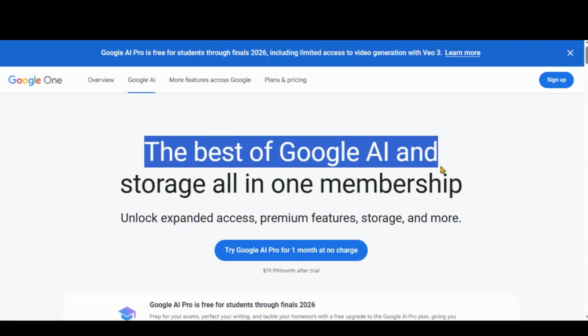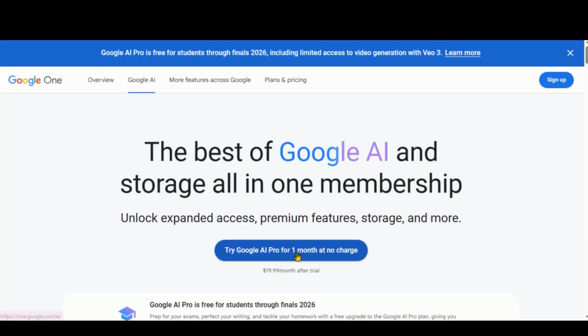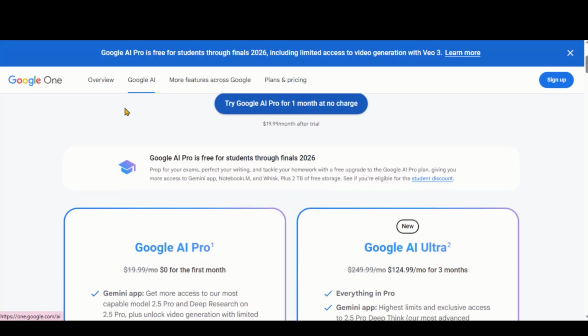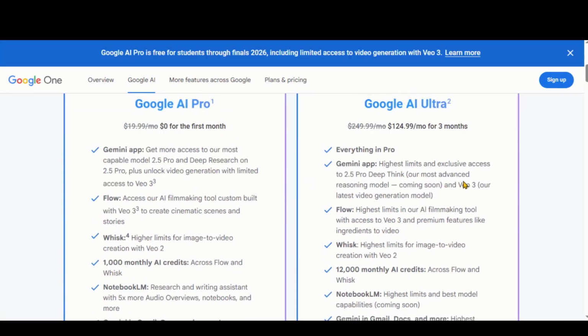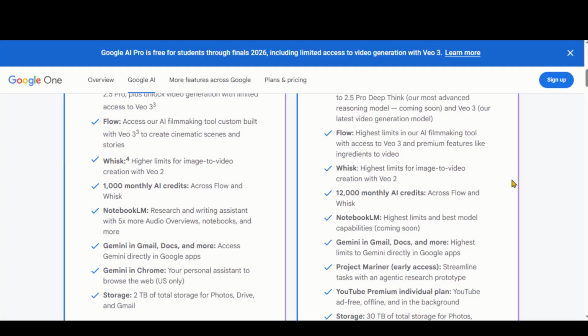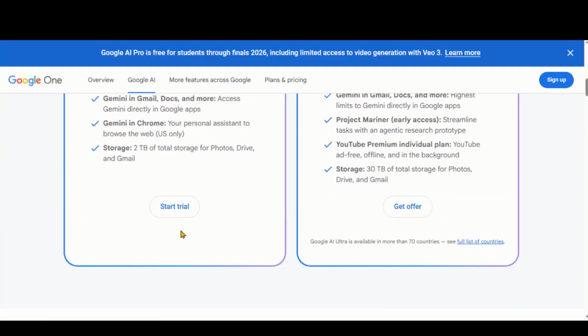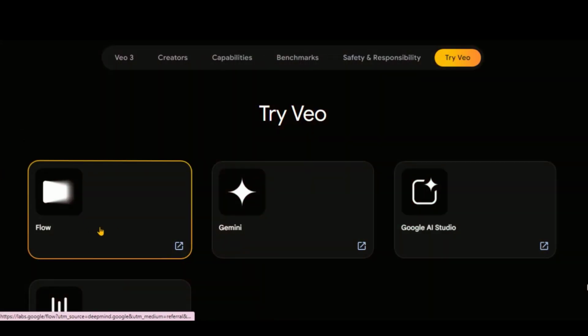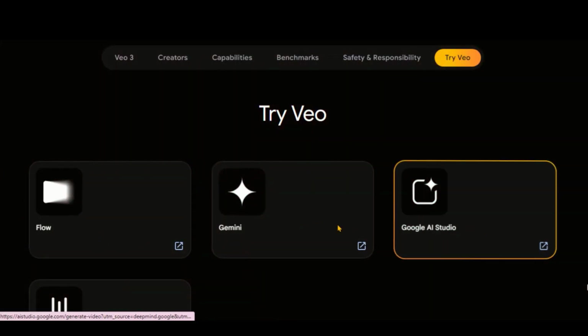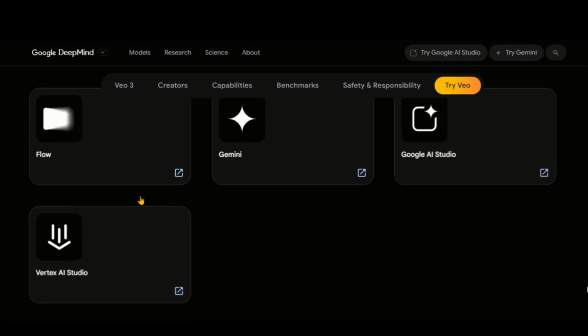You can subscribe to a 1-month free trial account. If you are a student, you can subscribe to the Google AI Pro account for free for 1 year. It gives you 1,000 monthly credits to test Veo 3. Here, you can compare it with the Ultra plan. You can access this tool through Flow, Gemini, Google AI Studio, and Vertex AI Studio.